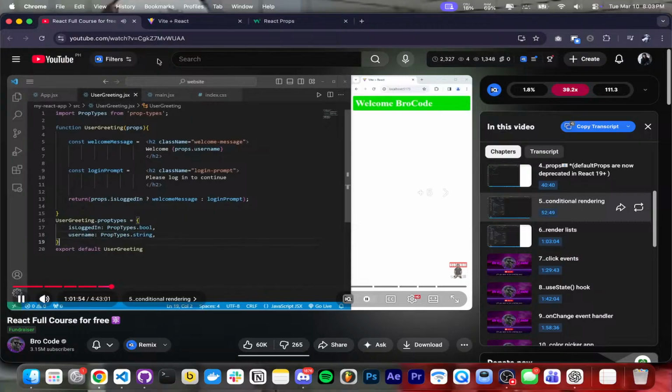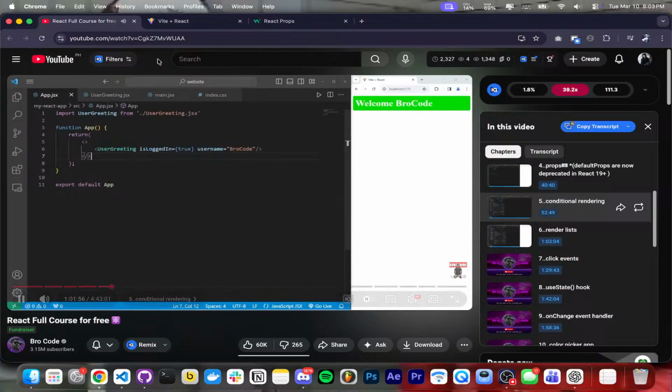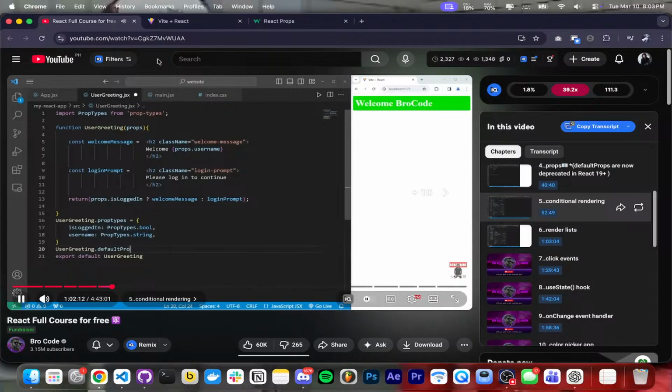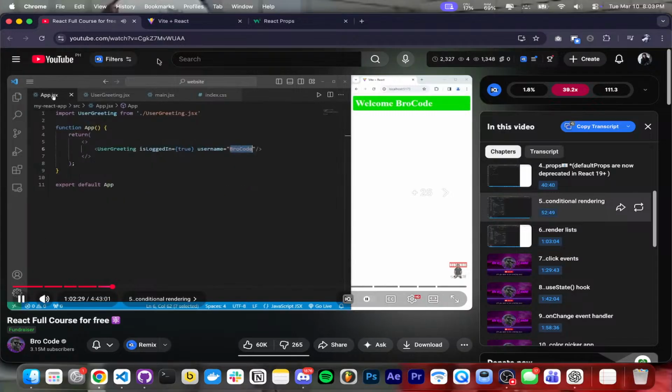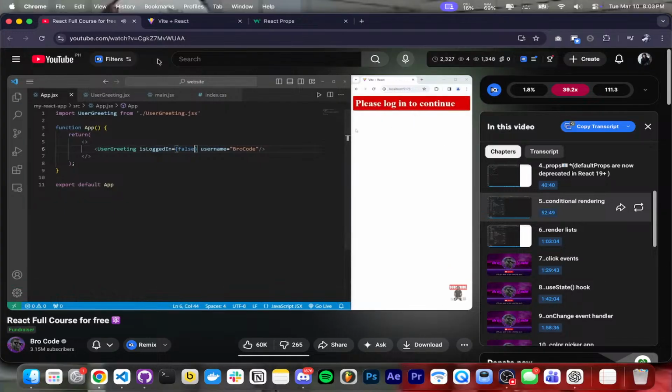The last thing we're going to do is set up default props. What if somebody's logged in, but they don't have a username? We'll set a default for these props. Prop will go to our App component. If a user is logged in, but there's no username, or if a user is not logged in, regardless, we don't display the username.